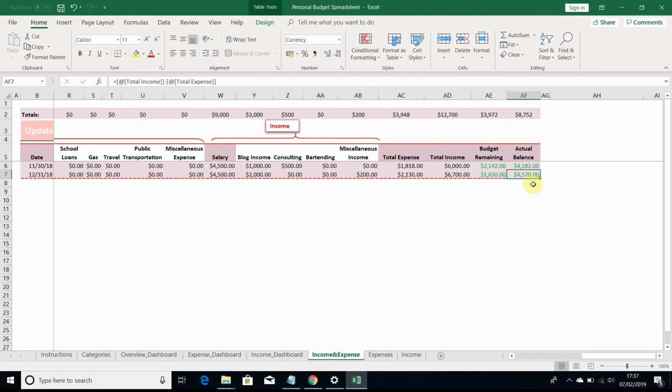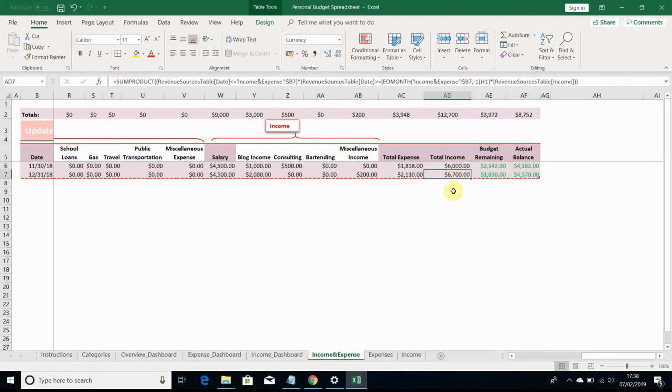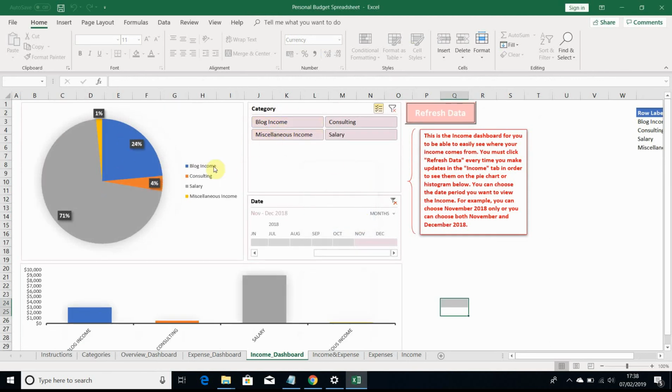And then my actual balance, well, for some reason I was able to put more money into my savings account because my actual balance is higher. Why is that? I can come here and look and say, my total income is higher by $700. That's probably contributing to the fact that I made more money off of my blog. So that's what you would do there. Then you come here, you refresh data, and then boom, everything gets updated.